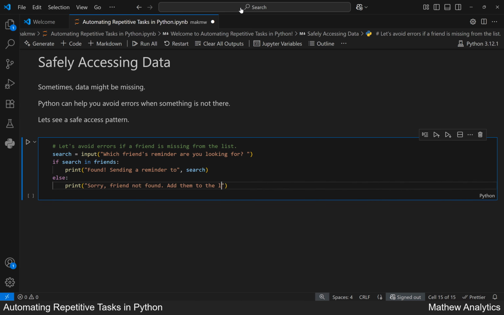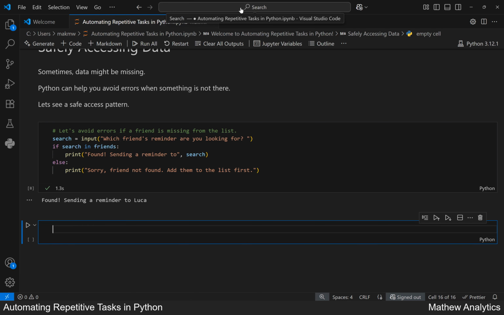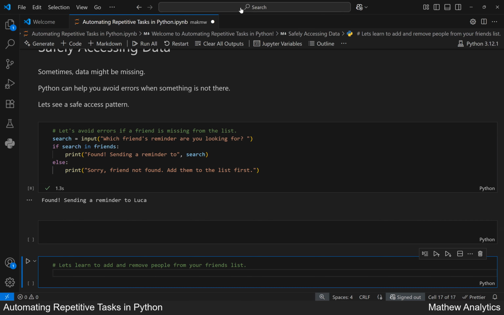Running the cell now. Next, try adding the missing friend and searching again. Lists can be adjusted automatically as people come and go. You can automate updates, like adding or removing names from a list.